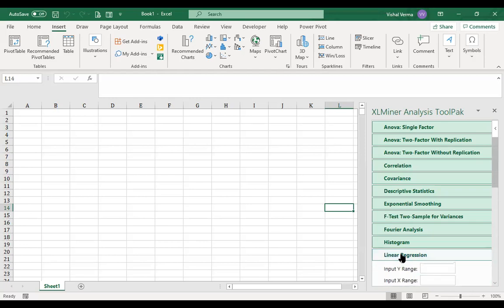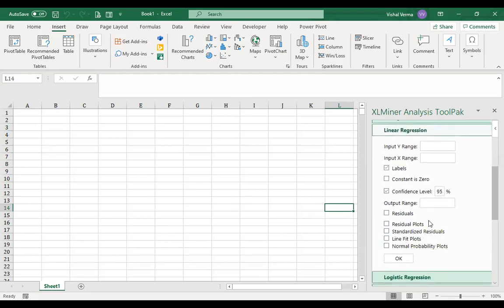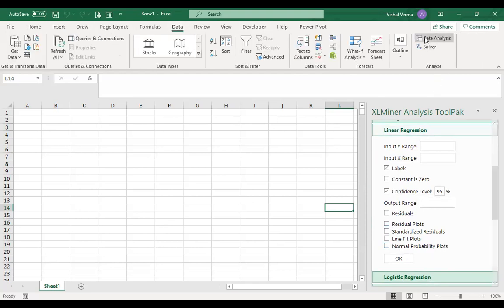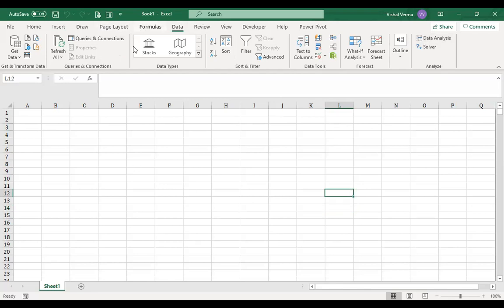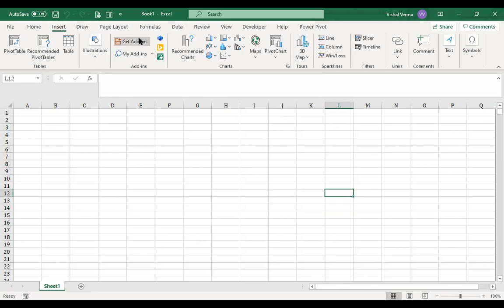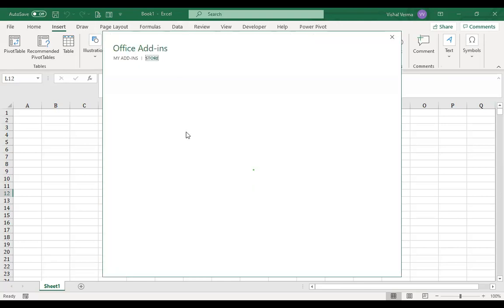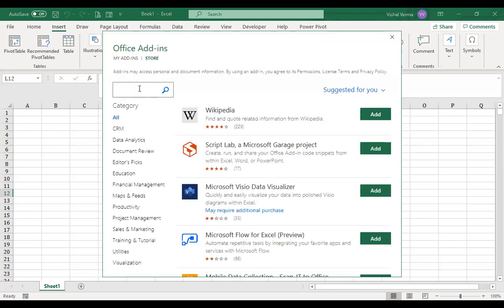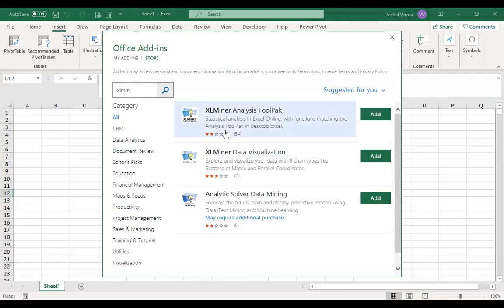So we have got linear regression, with the input range and confidence level, residual plots, and whatever else we have here in the data analysis. Okay, and this Excel miner and data analysis tool pack is free of cost. You can just go to your get add-ins, go to store, and just search for Excel miner. And here you have got the Excel miner. Okay, so you can get the Excel miner, and this is free.